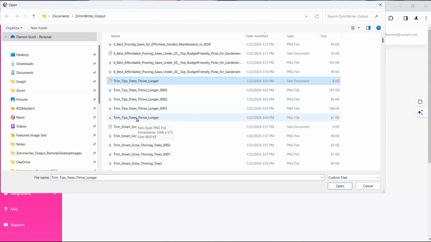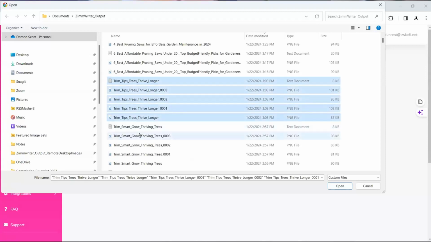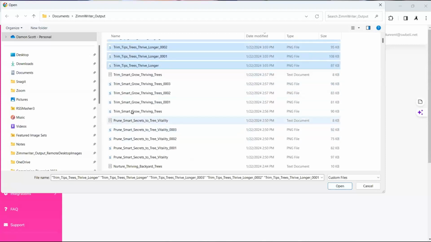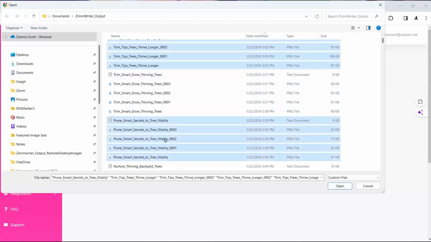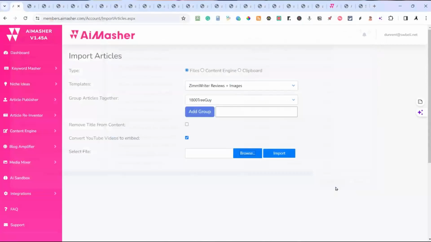I got four images, and smart, let's come down here, pruning, smart secrets to tree vitality. And I click open, import. You have to make sure you do this reviews plus images because it gives you more than just one image. Okay. So we imported 2 actual articles, but we imported all the images that went with it.